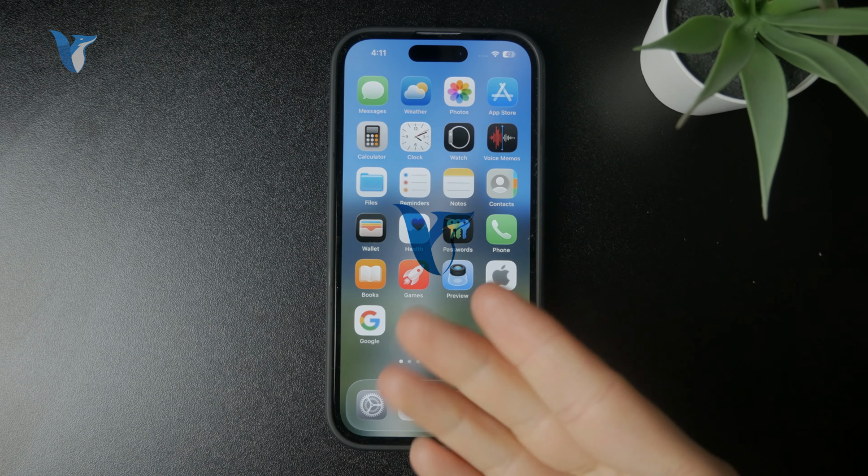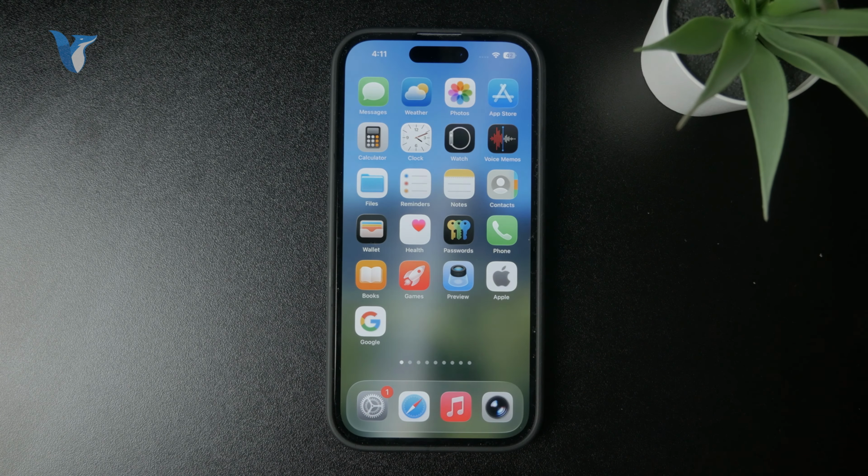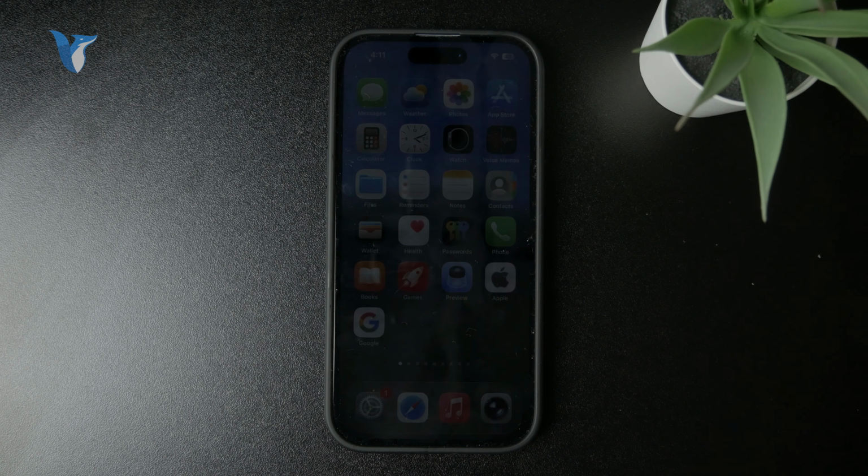How do you save the WhatsApp document photos in the gallery of the iPhone? Let me explain it all.